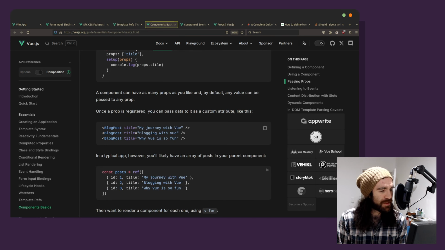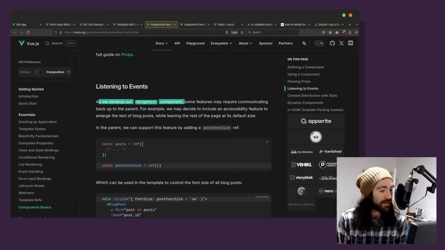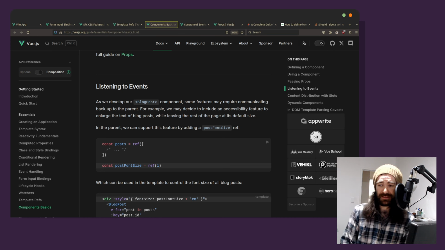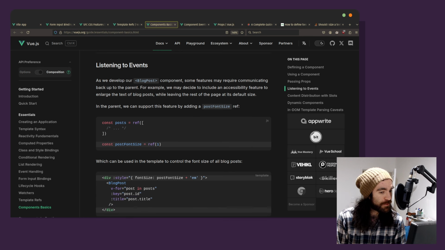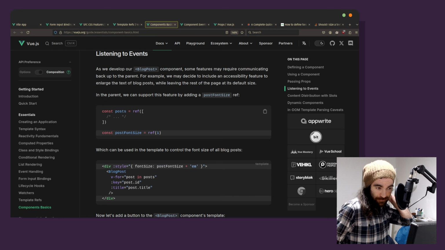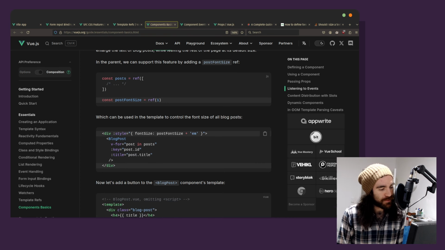So when we pass data in, that's pretty good. Listening to events. Now, this is where we want things to happen, right? We want some kind of event. Back up to the parent. Yes. Parent, we can support this feature by adding a post font size ref. So post font size 1, font size blah, blah, blah. So we have a reactive style, which is good.